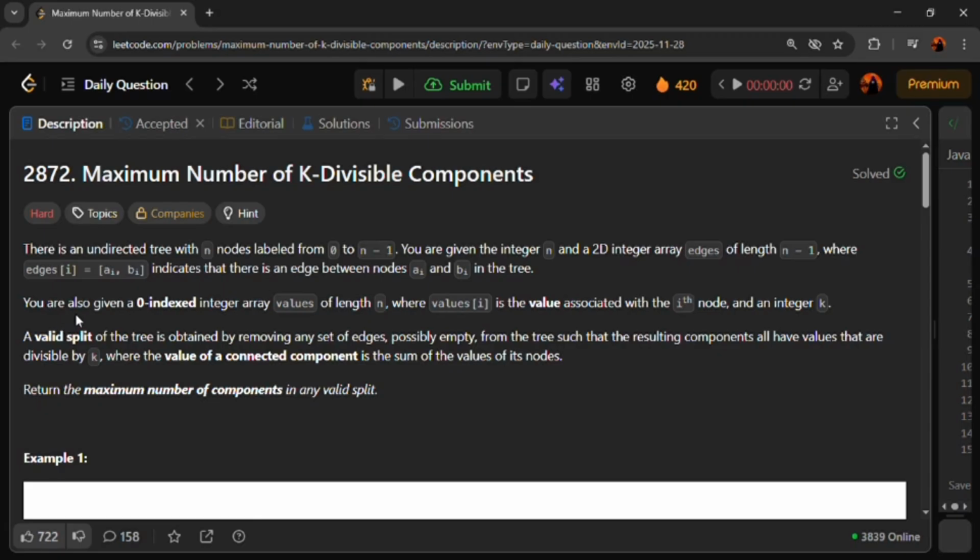You are also given a zero-indexed integer array values of length n, where values[i] is the value associated with the ith node, and an integer k. Means the question says that you are also given a values array which represents the node i value in values[i], and also an integer k.